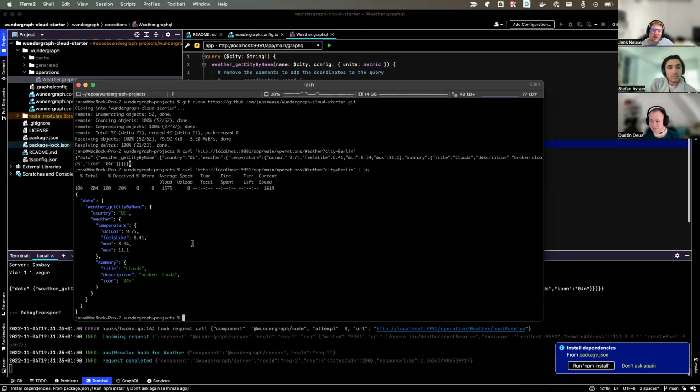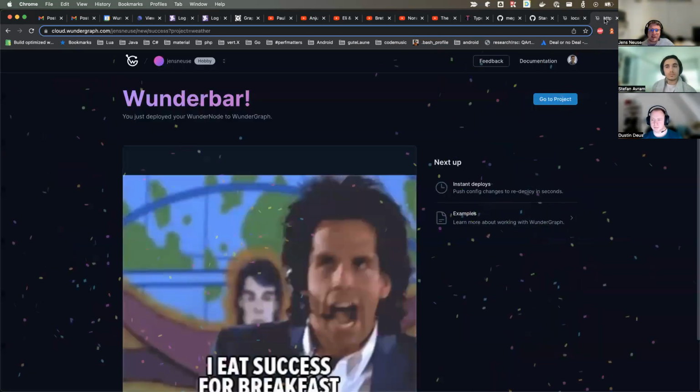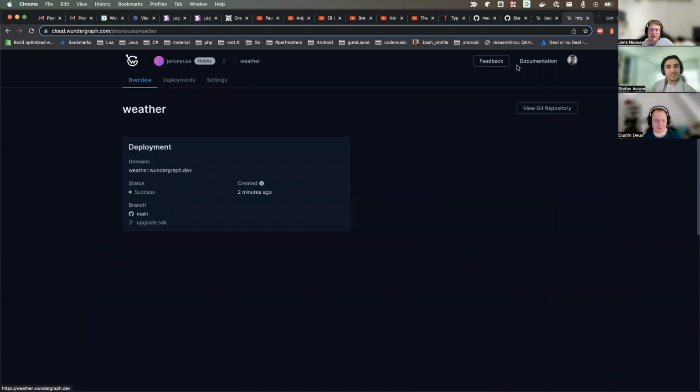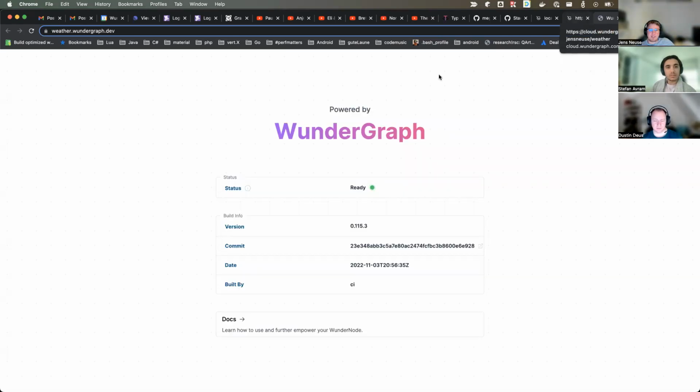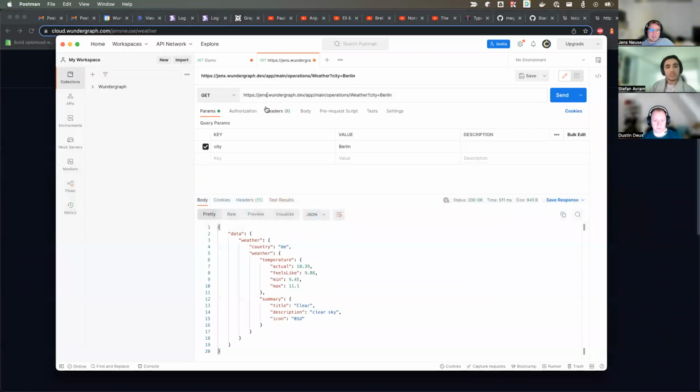Okay, so we have everything running locally. Now let's check out what's happening in the cloud. So this project is deployed. I can check this out here, weather, WunderGraph dev. Let's see if DNS is already propagated. Looks like that. So we can now take this and go to here. And I think this is weather. And then you should see the same as in our local environment. So we get the weather for Berlin.